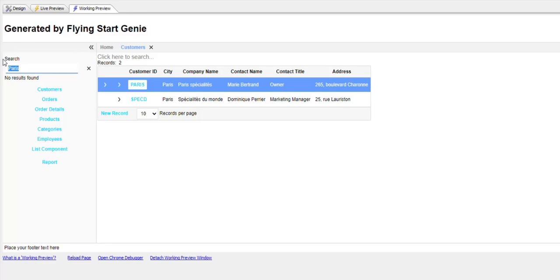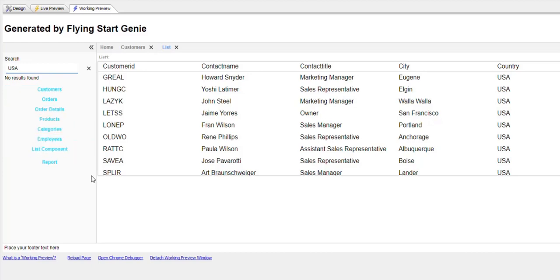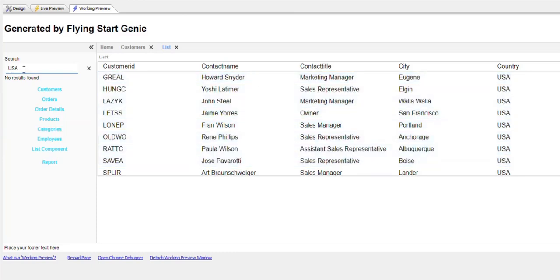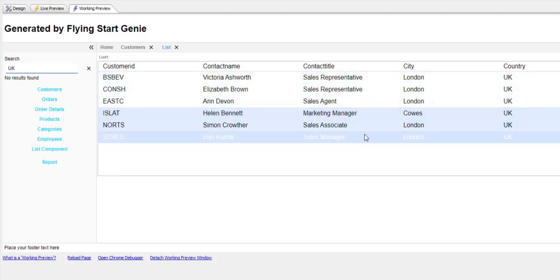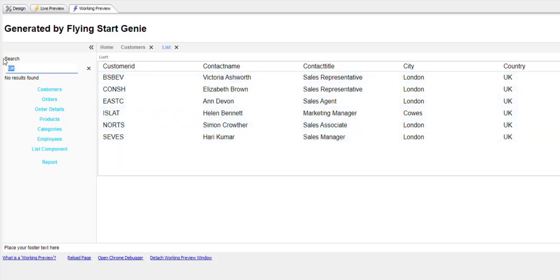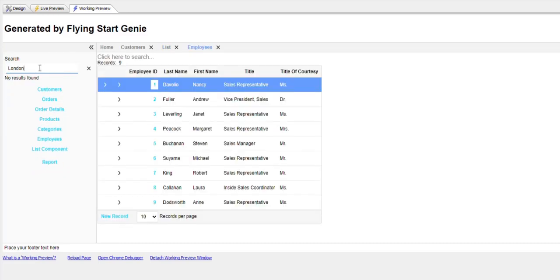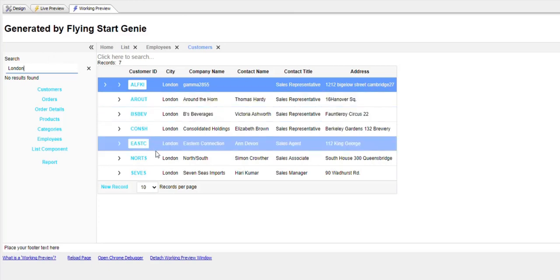Whereas on the other hand, if I type in, say, USA, then the Smart Search will determine that the UX component, which is this list over here, should be opened and only customers in the USA should be shown. So if I type in, say, UK, then the Smart Search determines that it's the list that we want and it filters the list by UK. And if I go back here and type in London and press enter, there we see the customers for London.